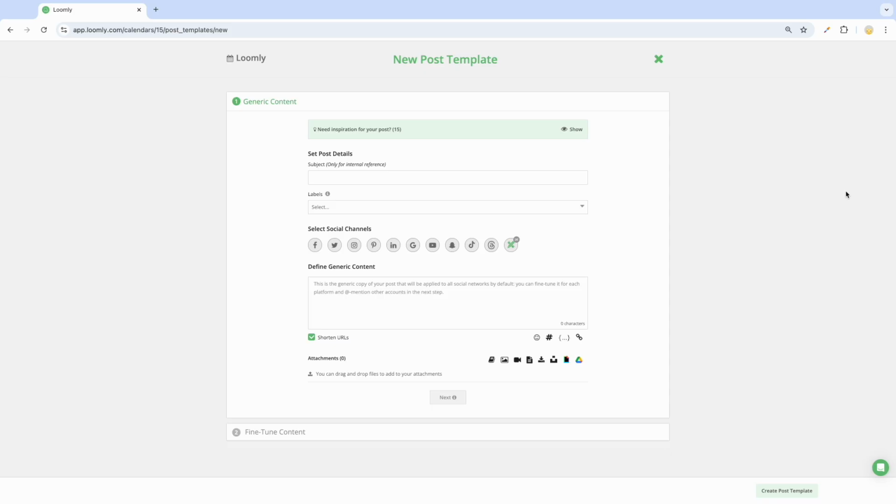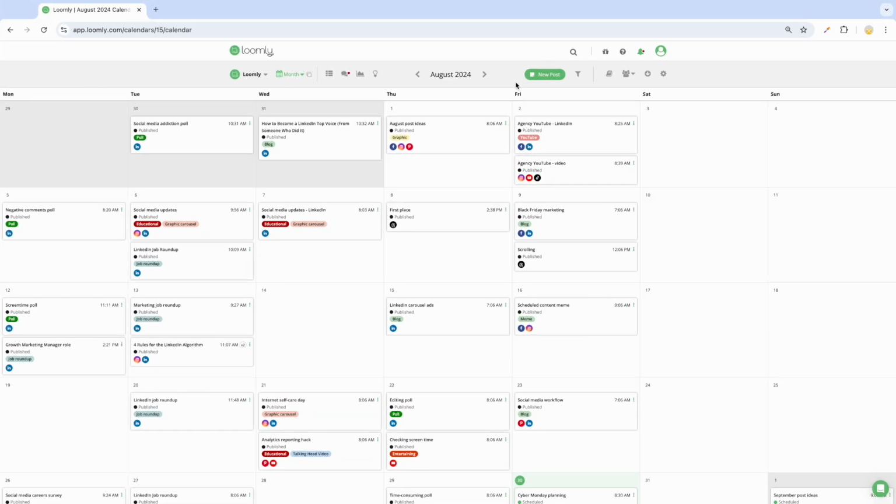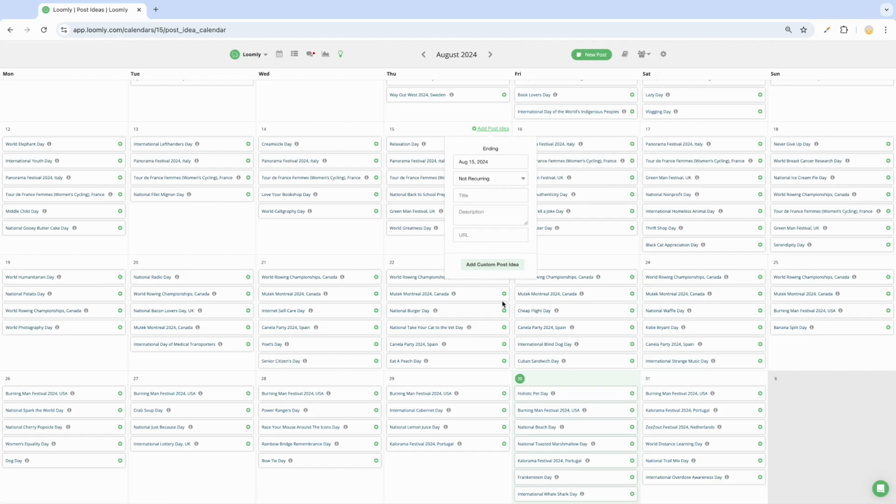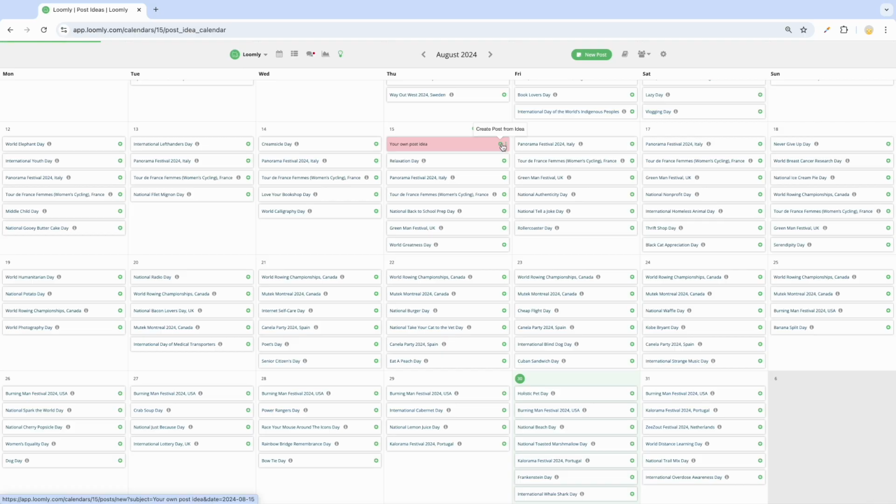Moving on, if you ever experience writer's block, Loomly has a hub of inspirational ideas featuring ongoing fun events and special days throughout the year. Just click on the link to learn more or select Create Post from Idea.